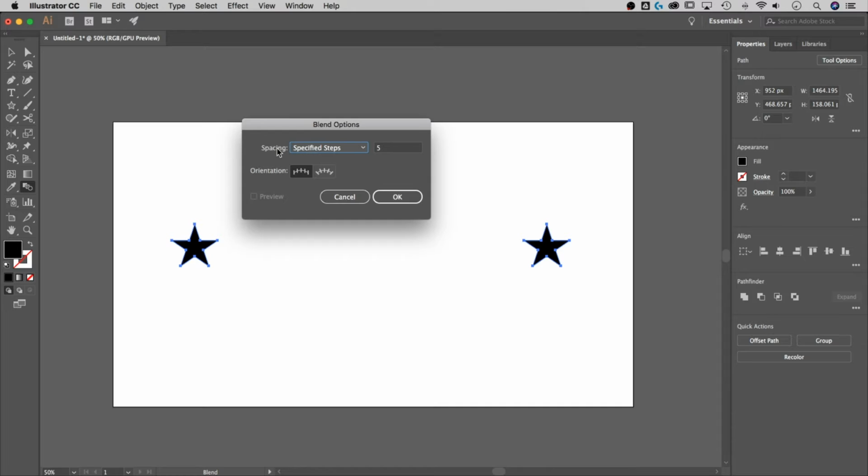Notice how we have a spacing and an orientation. For the spacing, we can do smooth color, which doesn't apply to us here since we're creating shapes, we're not trying to get a gradient going. We have specified steps, which means we can select the number of shapes in between the first and last shape, and a specified distance, which means we can specify how far out each shape is spread out, and it'll just do that all the way through the path.